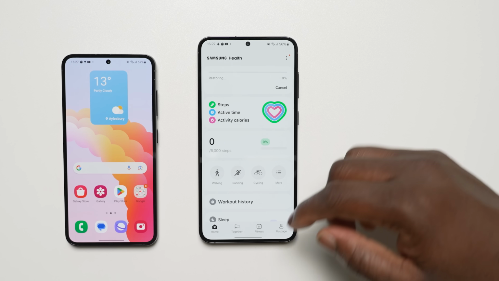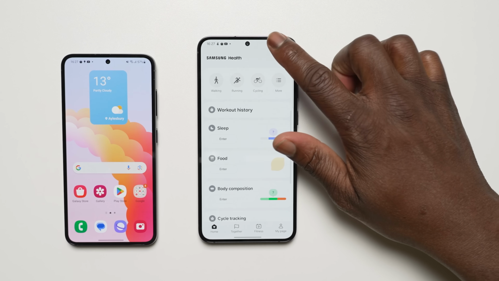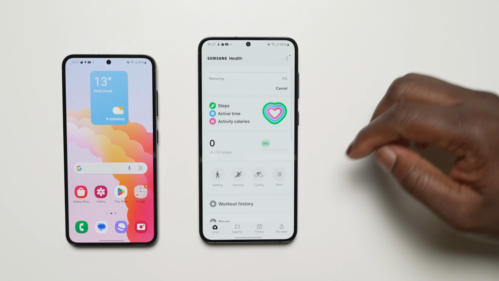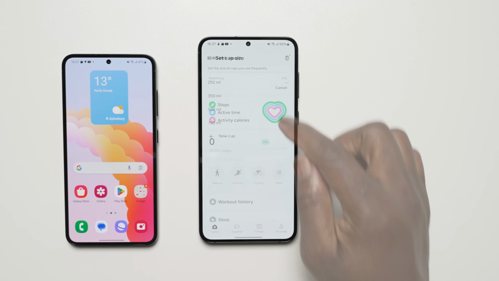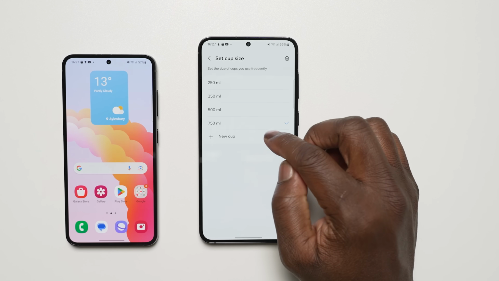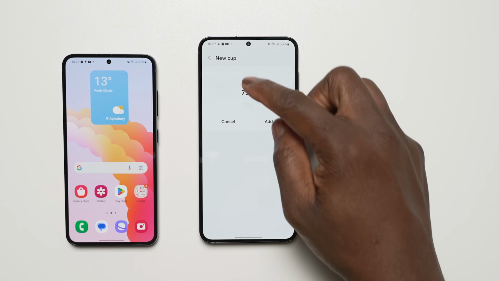Samsung Health sees a nice revamp with more information shown, the use of bold fonts and colors for better visual appearance, and also the ability to customize the water cup sizes for measurements and inputs. Let's move over to calendar.